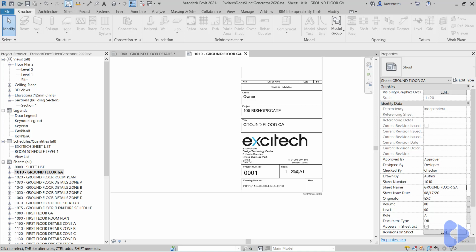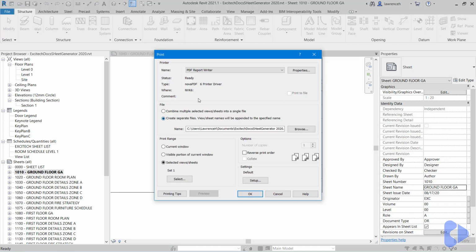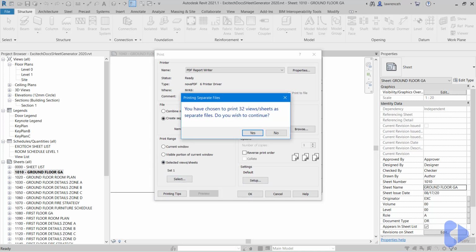So we go to the print tool up here. And you can see here, I'm just using a simple PDF report writer. I'm creating separate files, so separate documents for each of those sheets. And I've already got a sheet set up called Set 1, which contains all the documents. So I'll click OK here and we'll start to see these sheets now start to spool out.